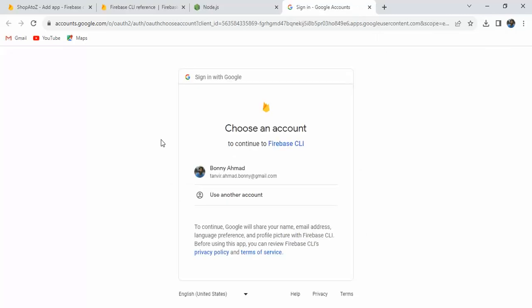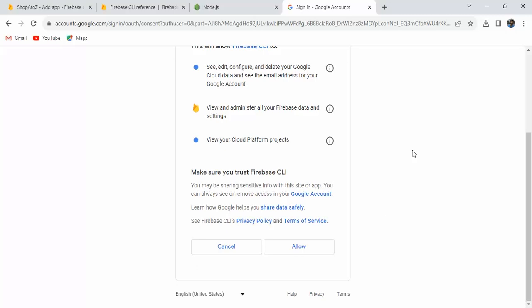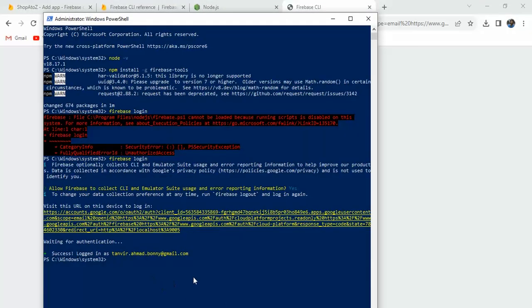You see a new window is opened and it says choose an account. So I'm choosing this account, which I am logged in with on my browser. I used that account to open a new Firebase project earlier. So allow, and it says Firebase CLI login successful. Let's go to the console and it says logged in as tanvir.ahmed.bani, that means this is my Gmail account. So I am now successfully logged in to my account. Let's go to the next step.